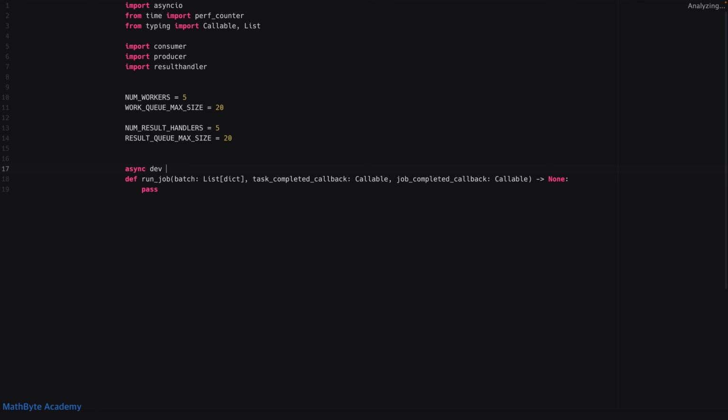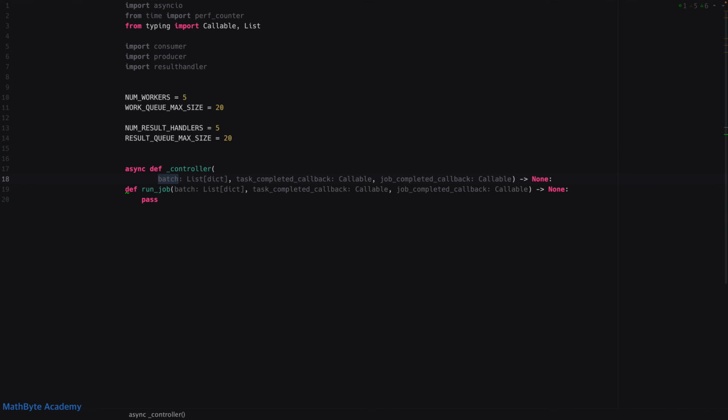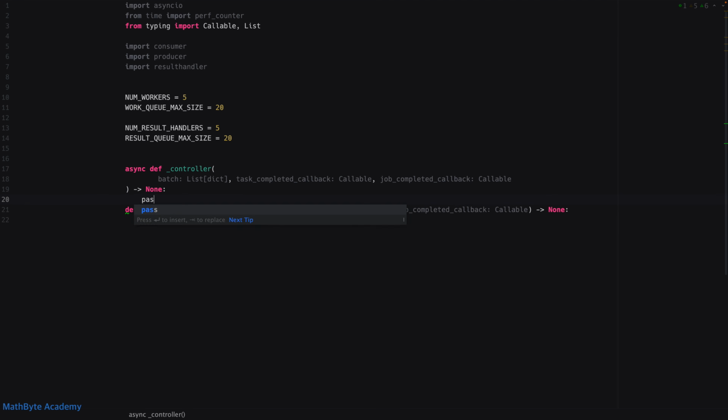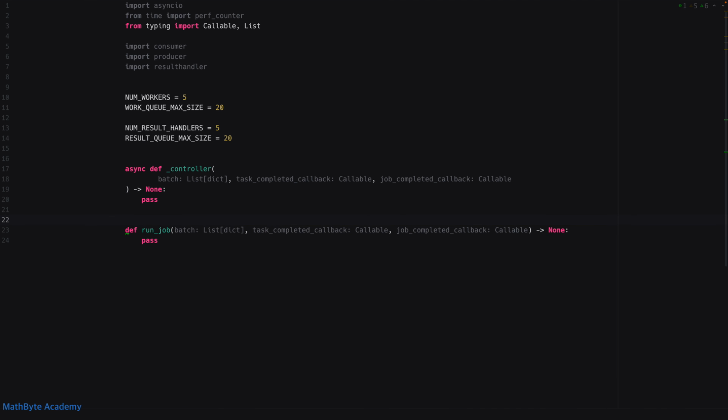So async def, and I'm going to call it _controller, just to indicate that this controller is actually private to this module, or pseudo-private since it's just a convention. What does it need? Well, it needs the same thing, so I'm just going to copy this over here, like so. That's what it's going to need. It's also not going to return anything. If that line's getting a little long, you could just break it up this way, and it's going to do something.